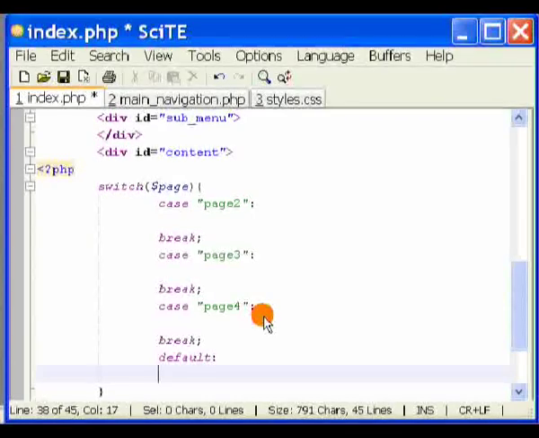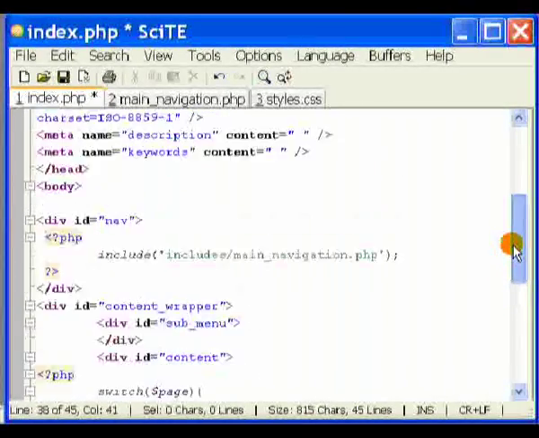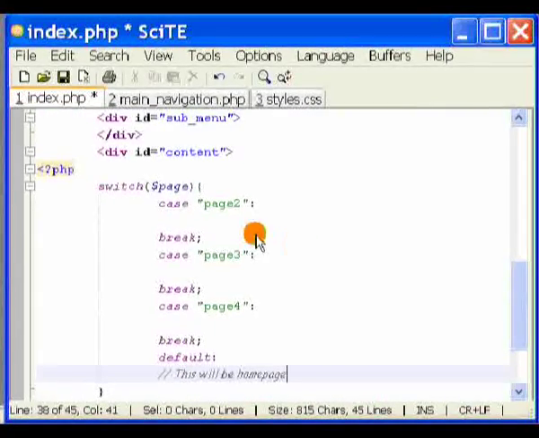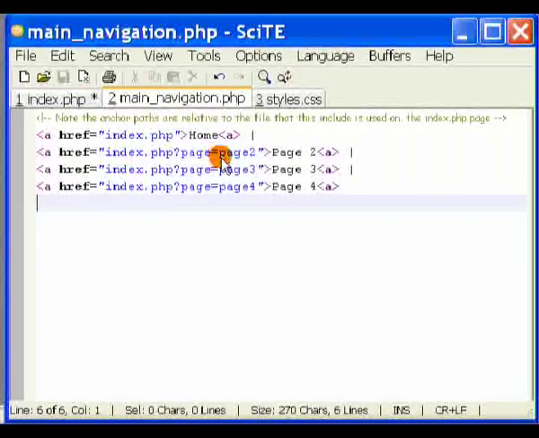Now there will be an instance where page isn't set, and that's the very first time somebody visits the website. So in that instance, I want to have this to be the home page. For now, I'm just going to put a comment in here to remind me that this will be home page. Again, at this point, no content is coming out on the page. All we're doing is now coming down to the correct section of the page depending on what somebody clicks on when they click on one of these 4 hyperlinks.